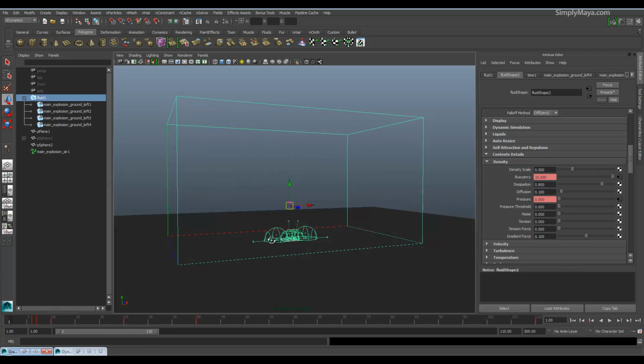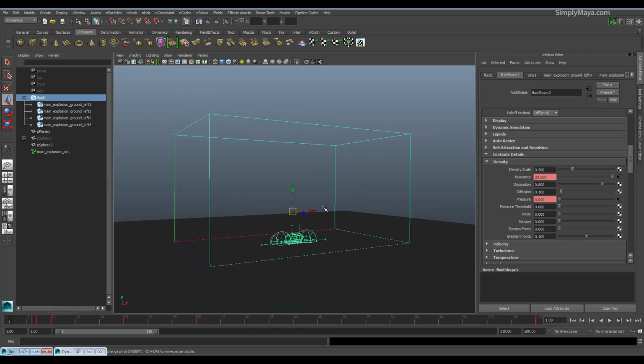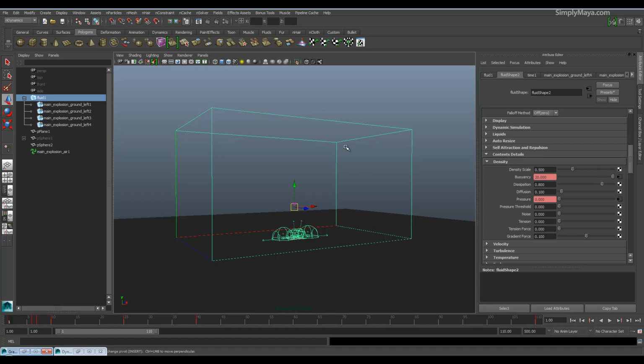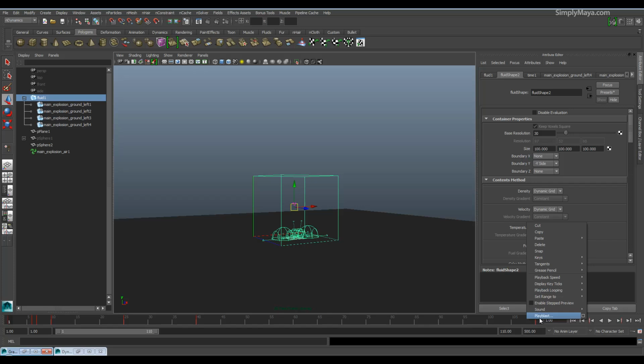So let me just take a quick play blast, and then we'll chat about putting some volume access fields in here to sculpt us even more. So I need to, of course, re-enable the evaluation on my fluid container. There we go. And I'll do a quick play blast now, and I'll see you in a second.